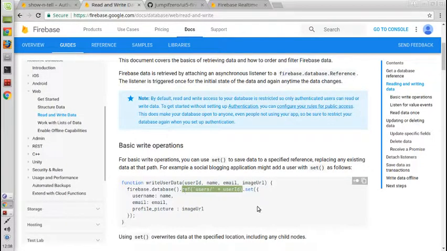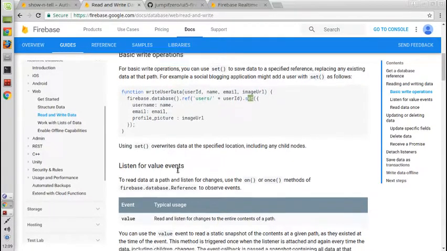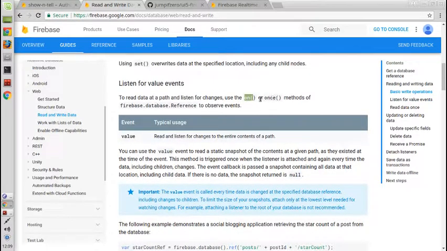With the ref, you can then do a set where you pass an object that you are writing to it, or you can set up event listeners with the on or once methods, where you are essentially saying to Firebase something like, hey, when someone creates a new user, please let me know.